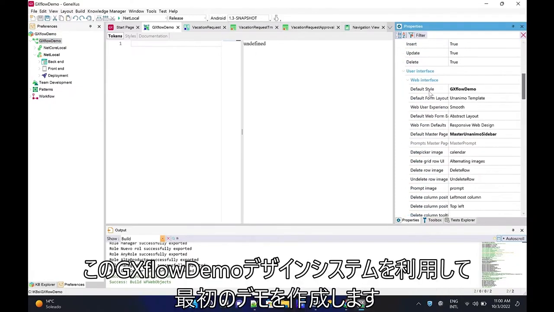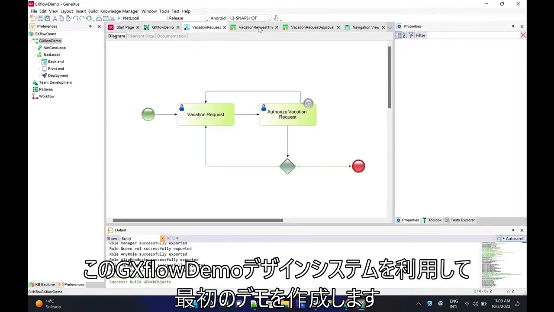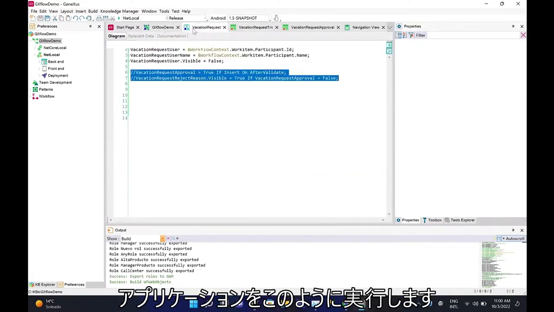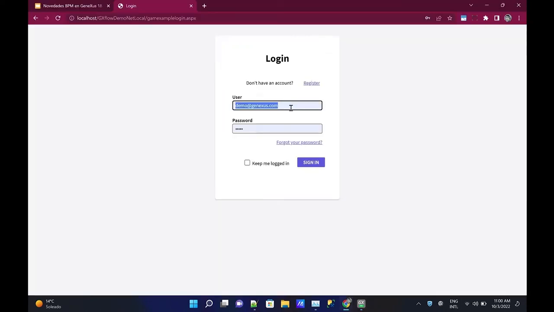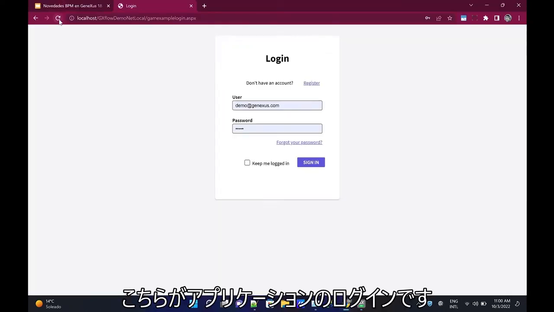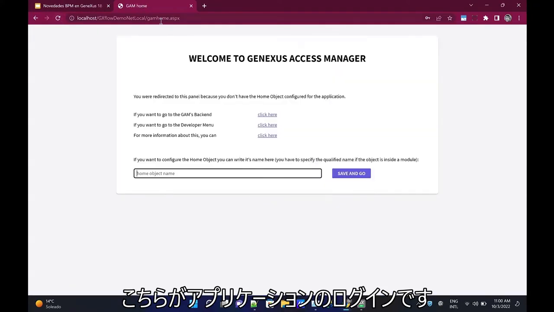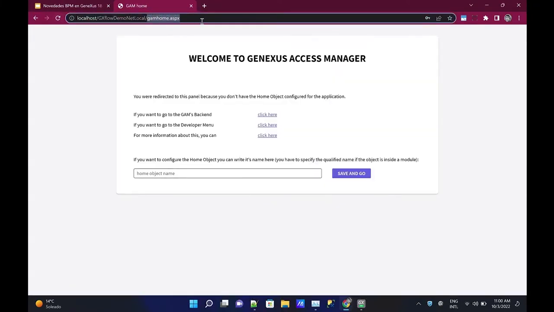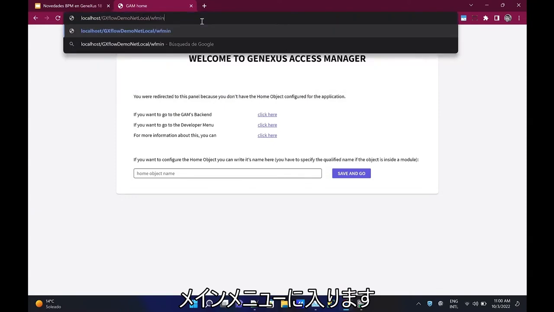You can see here that the default style is GXFlow demo in the properties. And so we're going to run the application as it goes. This is the predetermined default way. So this is the application's login. Let's go here to the main menu.